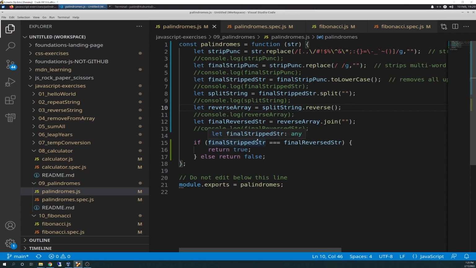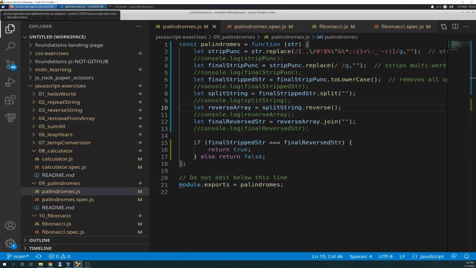So if final stripped str is equal in type and value to final reverse str, return true, and that's per the requirements, if you remember.